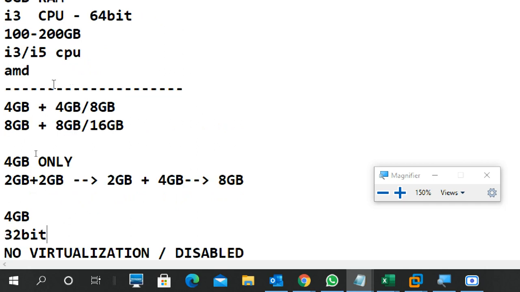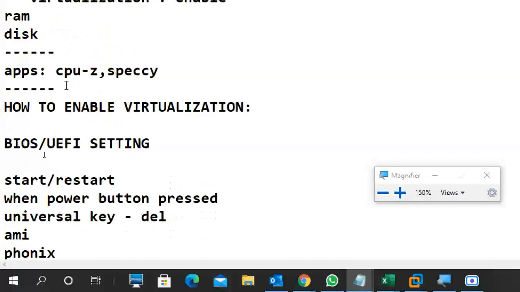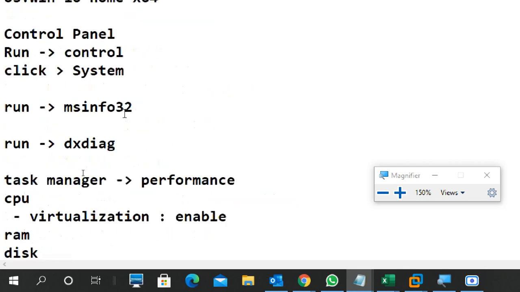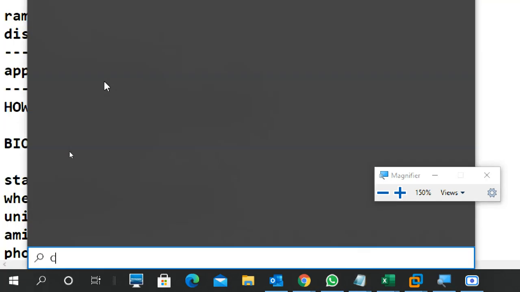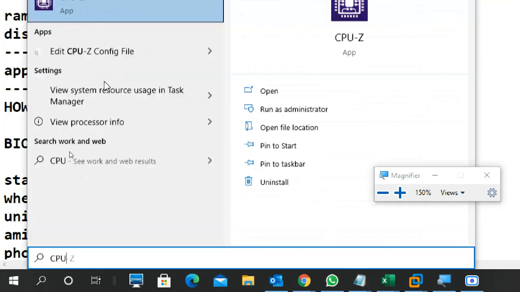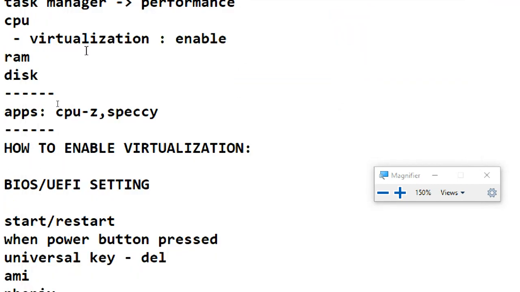The next important thing is to check your system configuration. Of course, I forgot about CPU-Z or Speccy. I will go to that one and then we will come back to virtualization. I have already installed CPU-Z, not Speccy, I think. So this is my CPU-Z. It will ask for permission, so I'm clicking on yes.